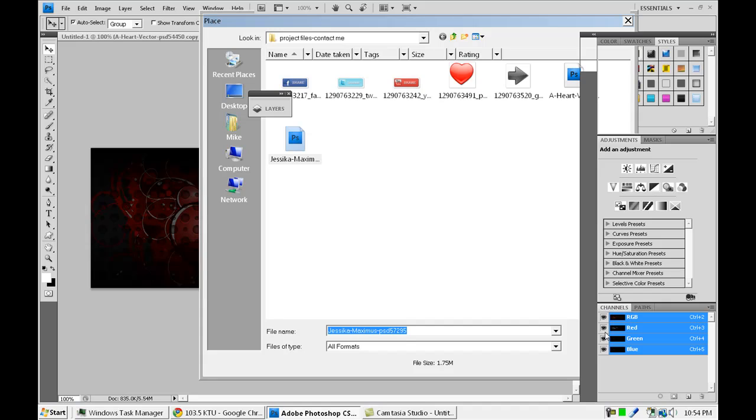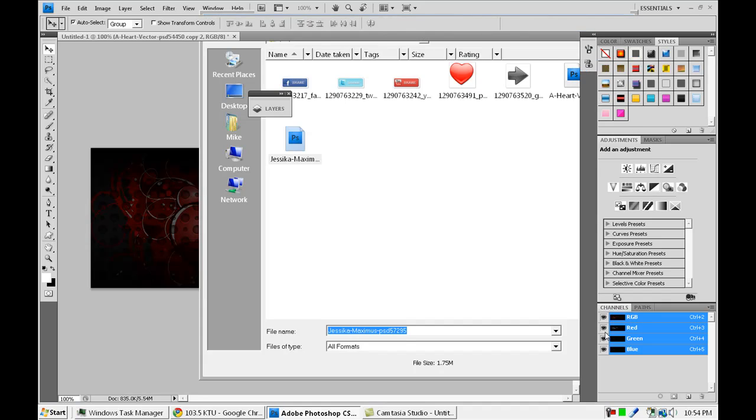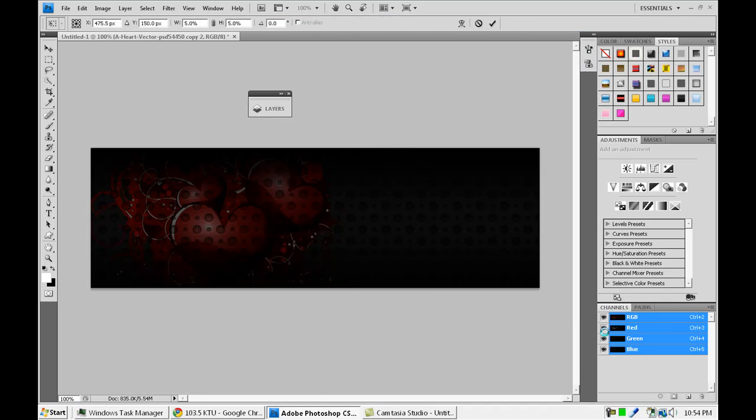Alright, so we have our model. And you can use your own picture if you want for this one. So, here's our model. And what I'm going to do is expand it to only where half of her body is showing, and that way we kind of get a good look of who we're going to contact.